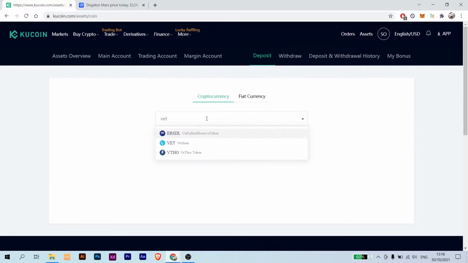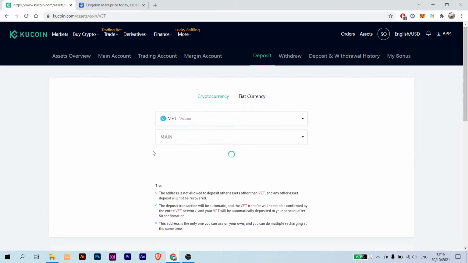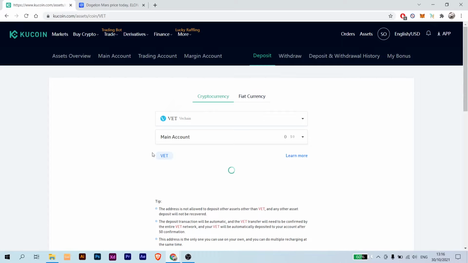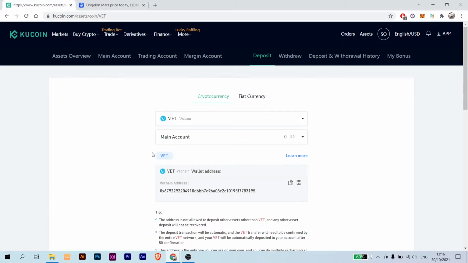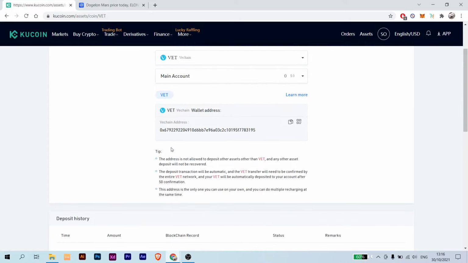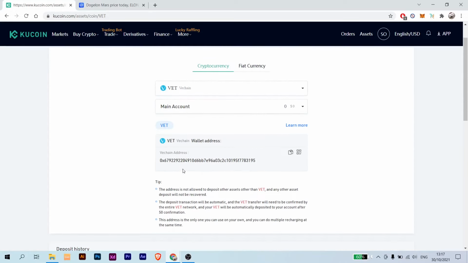I would suggest depositing USDT because, as of right now, you can only buy and sell Elon with USDT, which is a stable coin. But it's okay if you want to deposit any other cryptocurrency, you can, and then convert and swap it on the platform to USDT. I will show you how to do that. For example, now that we have the address, you can copy this and paste it on the platform you are withdrawing your cryptocurrency from.